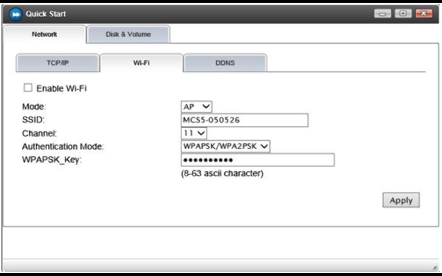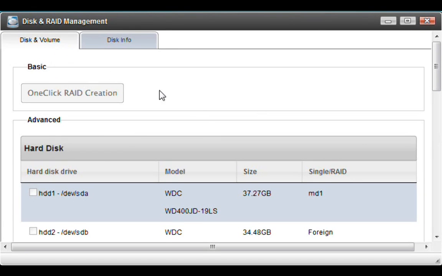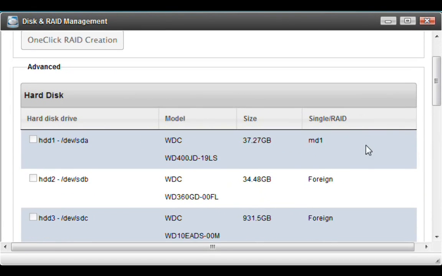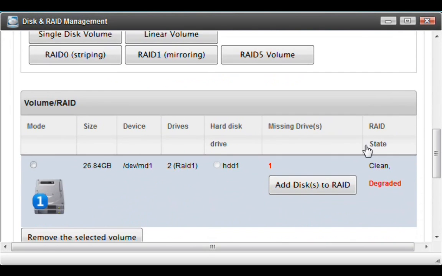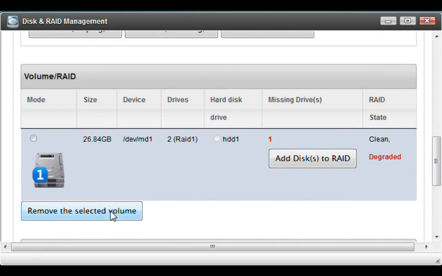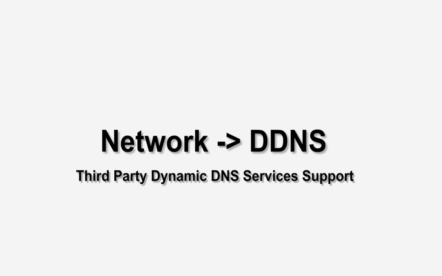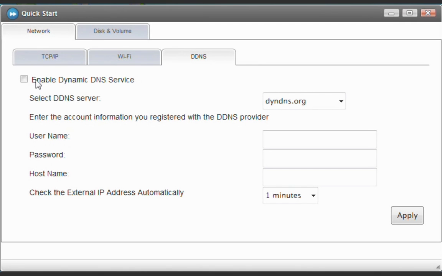Note: if in STA mode and the Wi-Fi access point is not accessible, use the default button to revert the connection to wired Ethernet. If there are additional drives that need to be formatted, please click on the Disk and Volume tab to enter the disk and RAID management utility.